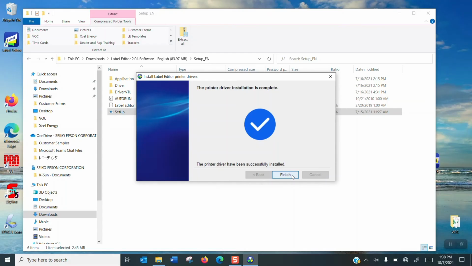Perfect. I don't know if you could hear that or not, but it's going to give you that notification that it's recognized the printer, and within just a few seconds, it's going to bring you what I call the blue check of happiness, meaning you're good to go. We can hit finish. And we're done. You've installed your printer and updated your software. Good job. Now go make some labels.